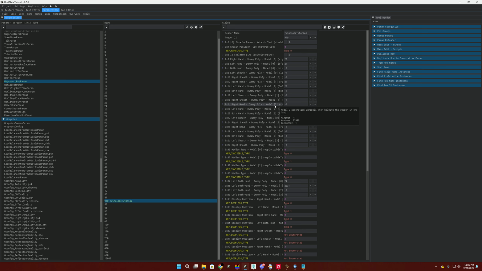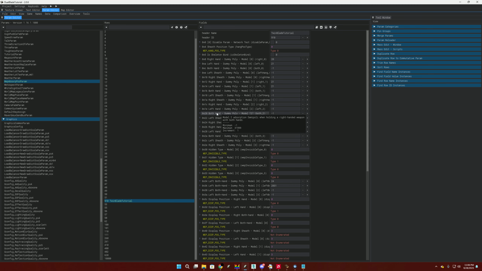So the way that it works is that the second weapon is gonna have all this as -1, and this is the only one that you're gonna need to change because, like I said, it's gonna be both hands. 1 second.